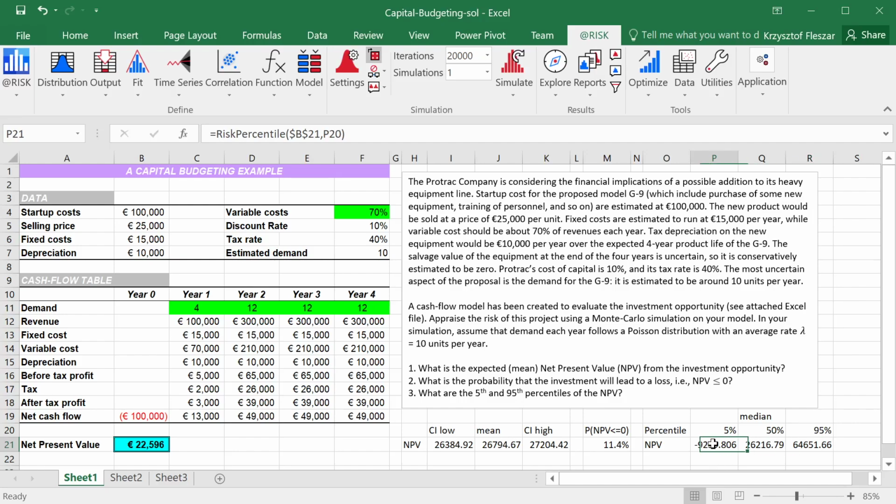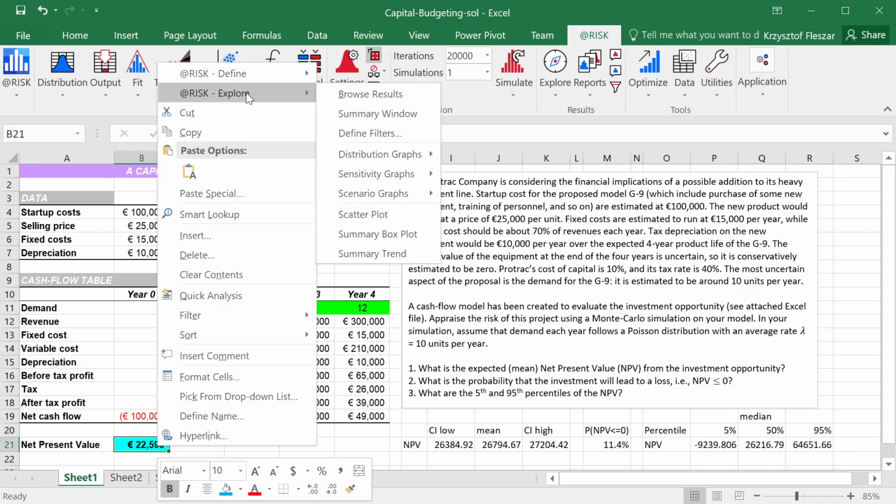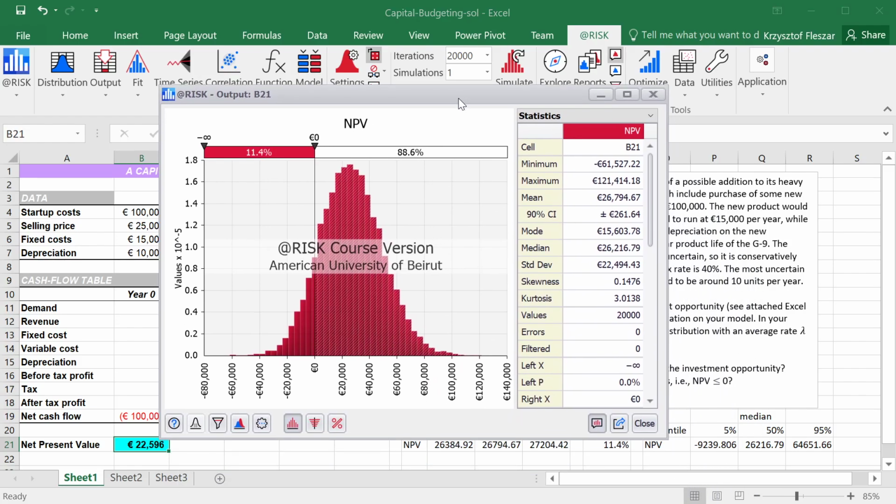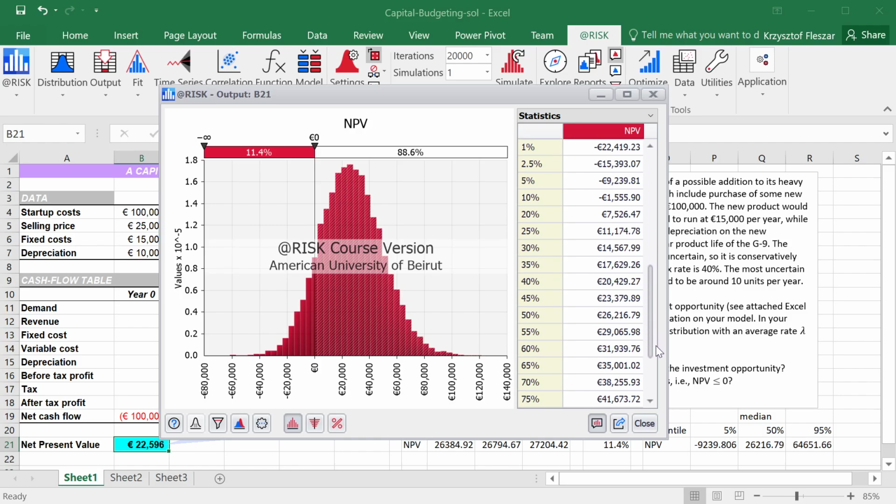These values that I calculated here, the percentiles, are actually available in the output of the simulation. So if you go to Explore and go to Browse Results, where we saw the mean value, minimum, maximum, or confidence interval, there are other statistics. There is the median, and you can see the median is exactly the same value as we calculated here. And then you can also find different percentiles.